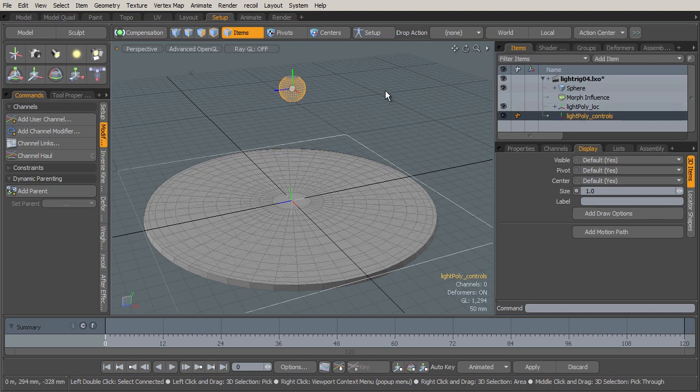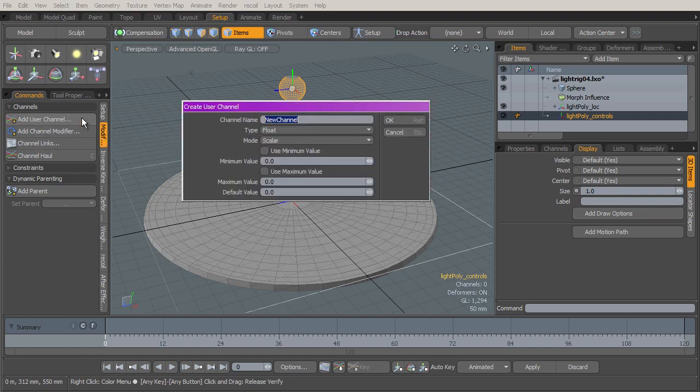And we're going to add some channels to this that we can use to control our object, starting with the squareness. So let's say add user channel. That's in our modifiers tab, in our setup tab. And we're going to call this channel squareness.